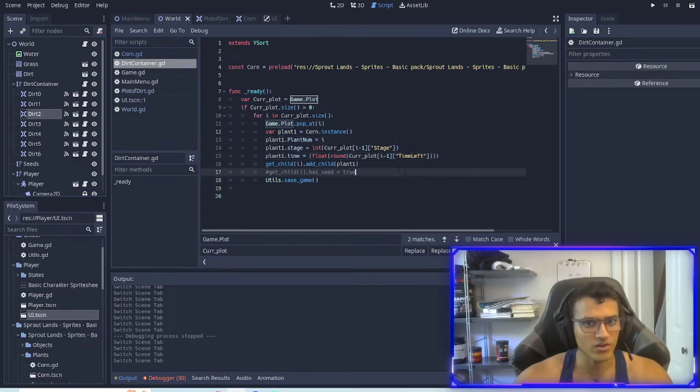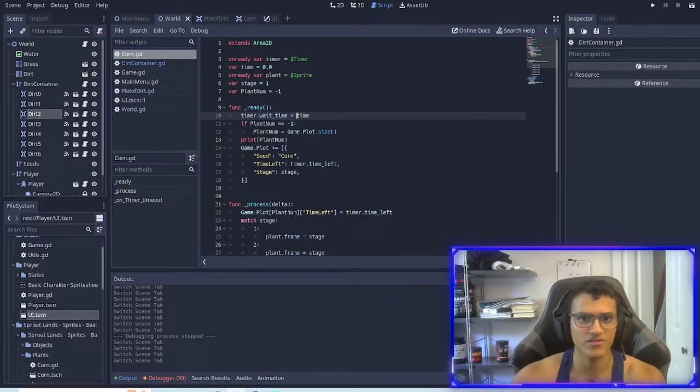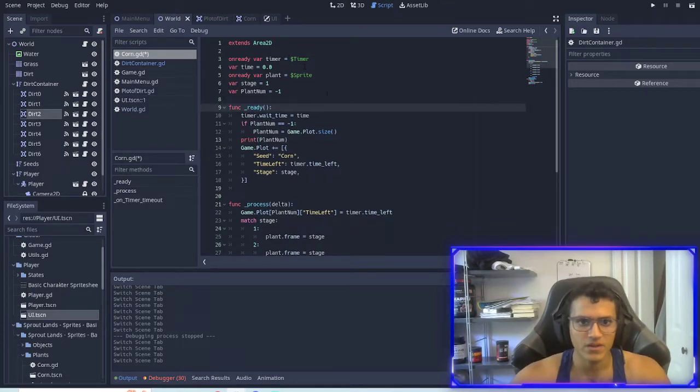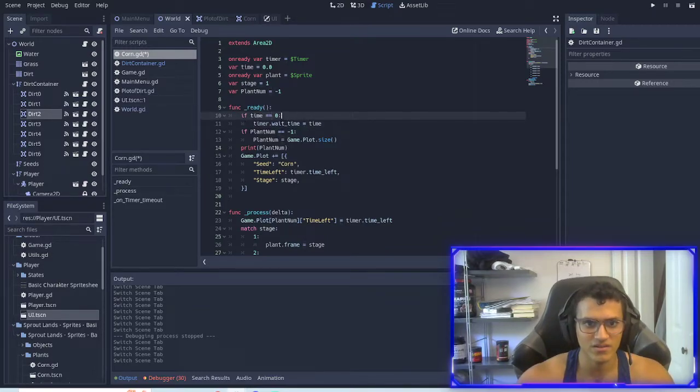But if, let's say, we load something, we have a time, there's time left. We want to subtract that time left from the original amount of time that we have. So we're taking the time and making it equal to time left. Actually, I think it's just time, sorry. What we'll do though is check if time does not equal 0, then we'll do that.